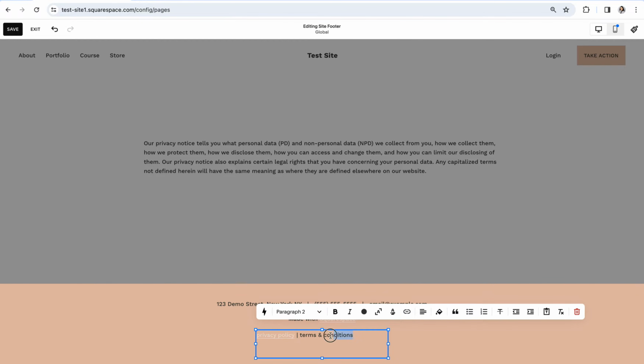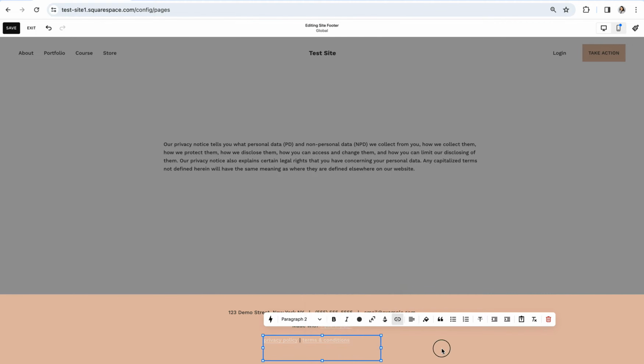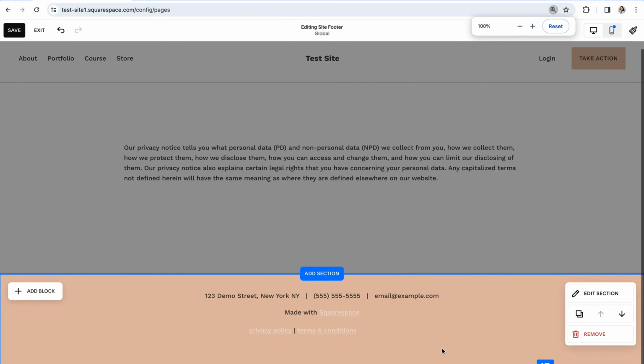Same thing, go ahead and highlight what you want to link, click the little link icon, and start typing in your page name. Again, I need to zoom out a little bit more, and there's my terms and conditions page, so I'll click that, click outside, and there you go. Both of my policy pages are now linked.